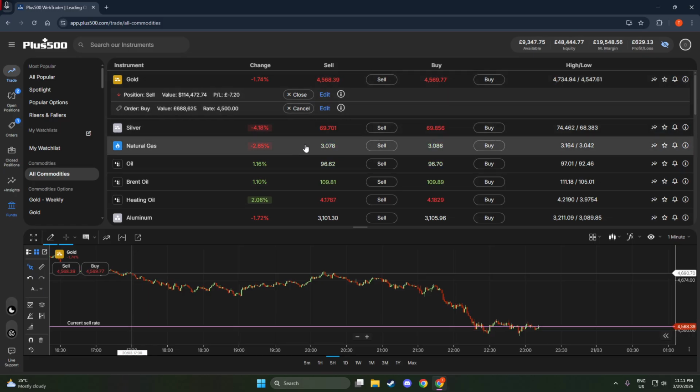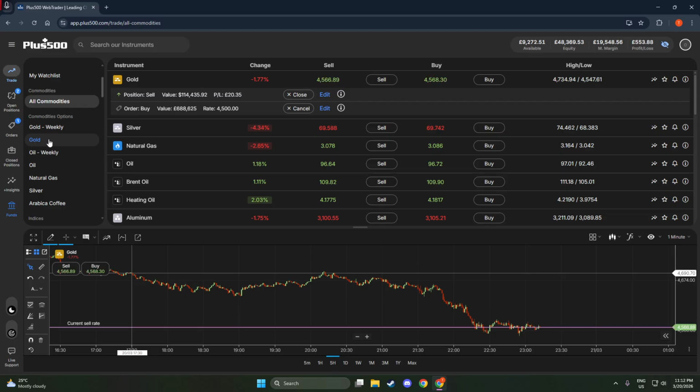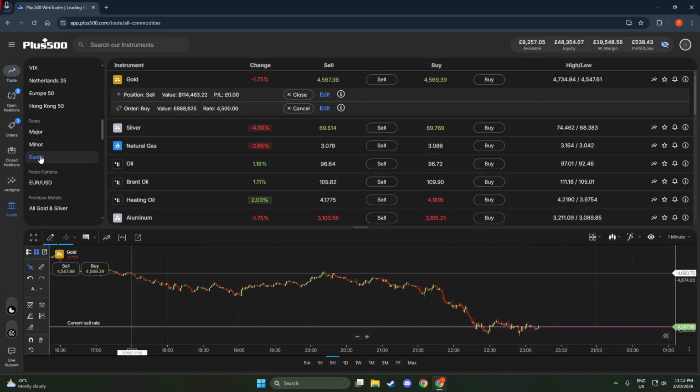Next, head to the trading area. You can click the Trade tab, which shows the available markets, or go straight to the search bar at the top if you already know what you're looking for. Both paths lead you to the same place. It's just about whichever feels faster for you.